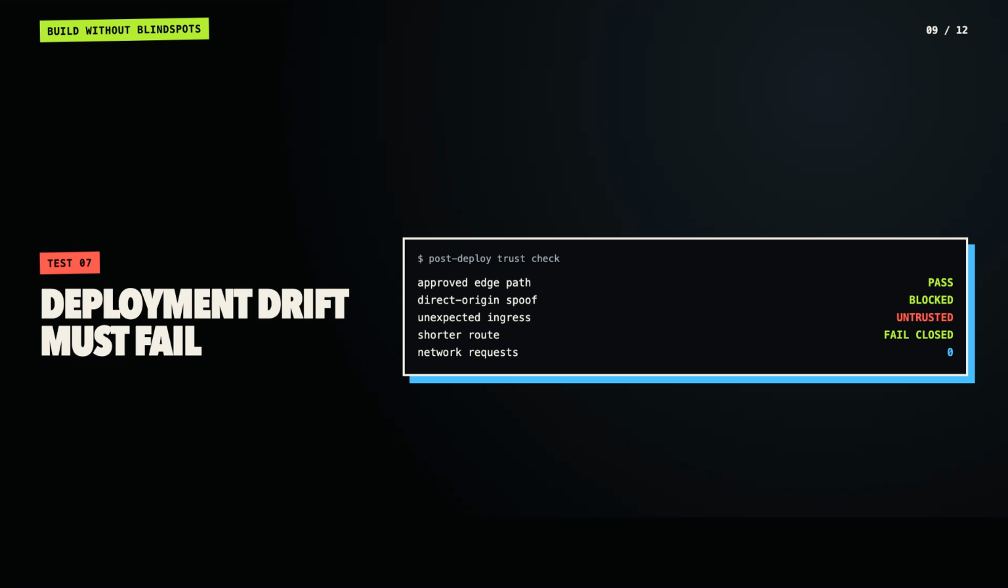Create an integration test that runs after deployment. From the approved edge path, send a request with a known synthetic client marker. Verify the app sees the expected trusted peer and derived client. From a direct internal path, send a request with a fake forwarding header. Verify the app ignores it or the route is unreachable.